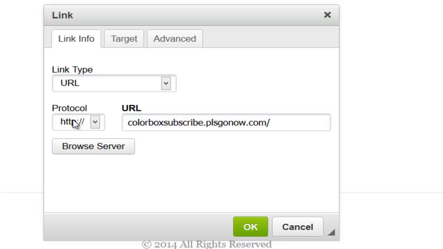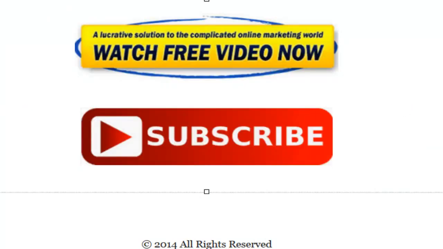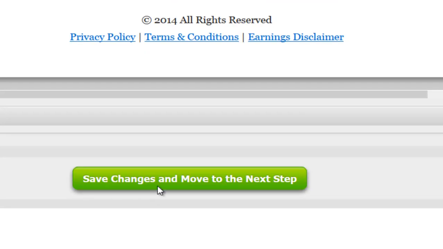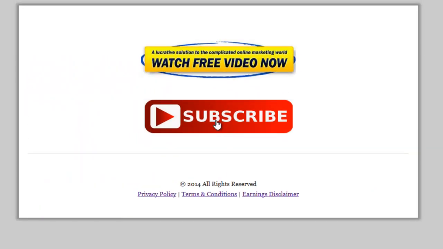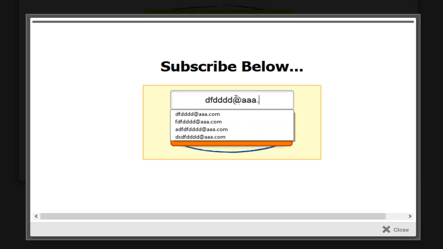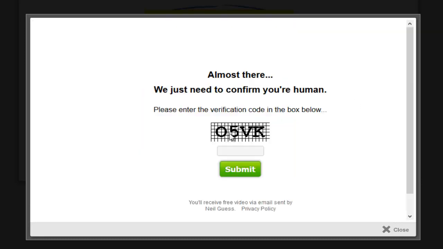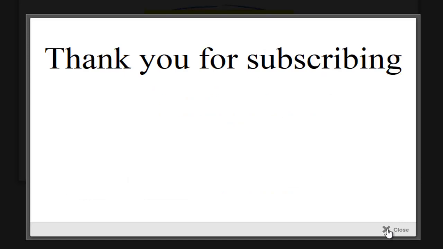All right, and it says HTTP, and I'm going to click on the word advanced. I don't want to forget that either. Style sheet classes, MOVIE. I'm going to click OK, and that is it. So now I'm just going to click Save Changes, and let me view this, and I'm going to click on the word subscribe. You see that? It says subscribe below, so I'm just going to opt in here so you can see how this works. And there you go. Thank you for subscribing.